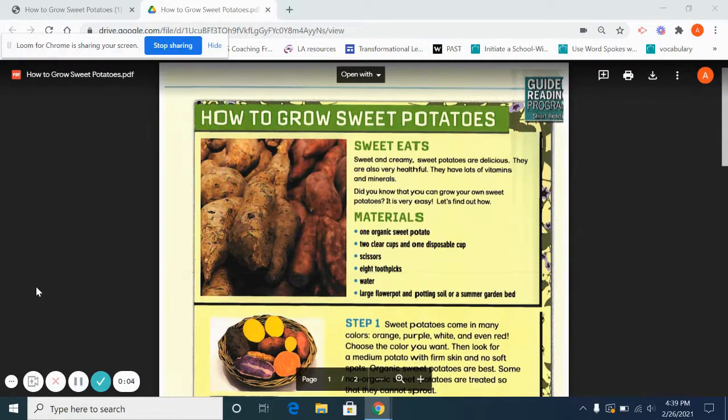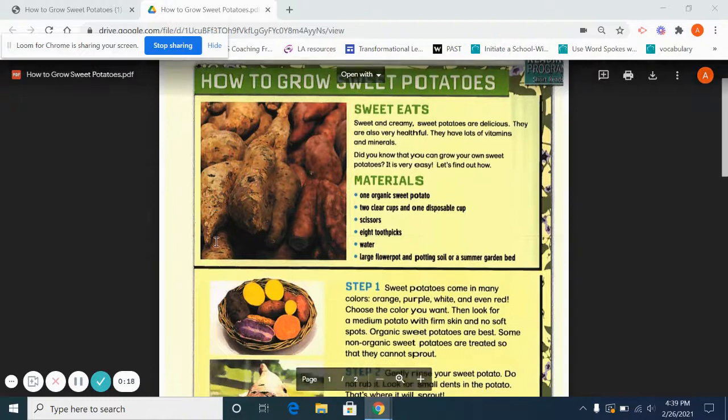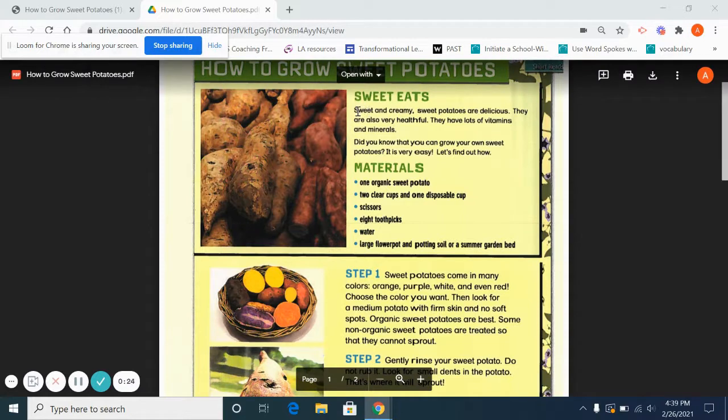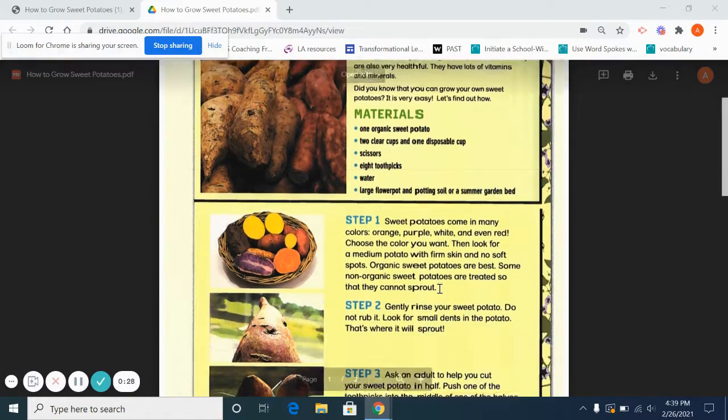The title of this text is How to Grow Sweet Potatoes. Now I'm going to skim through the text to see what types of text features I notice. First off, I can see that there are photographs. It looks like they're photographs of sweet potatoes. I also see that there are some headings: sweet eats, materials.